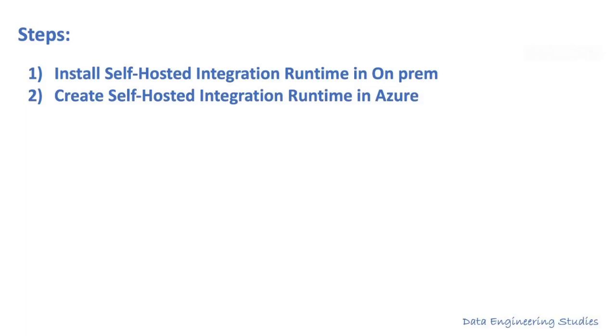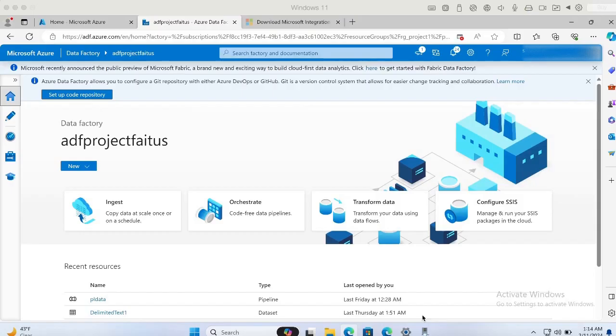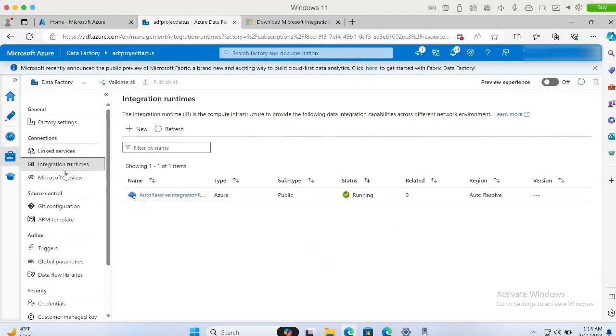The next step is to create self-hosted integration runtime in Azure. Here is my Azure Data Factory homepage. Let me go to Managed. Under the integration runtime, we have auto-resolved integration runtime which is up and running. This integration runtime is of Azure type. Azure type integration runtime can be used for transferring the files within Azure. Self-hosted integration runtime will be used to transfer the file from on-prem to Azure.